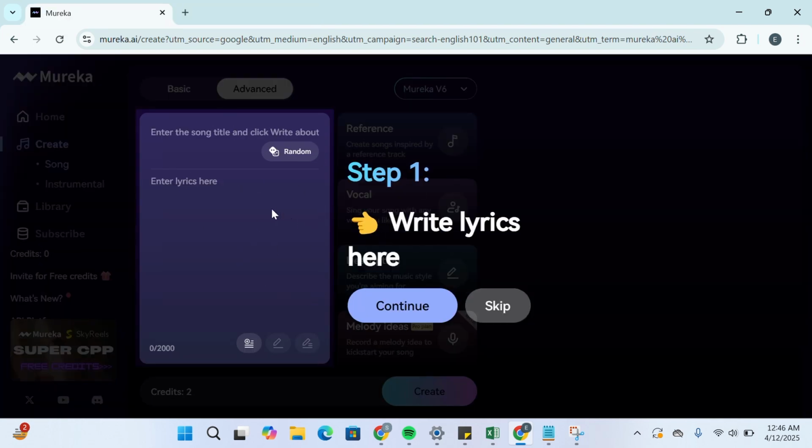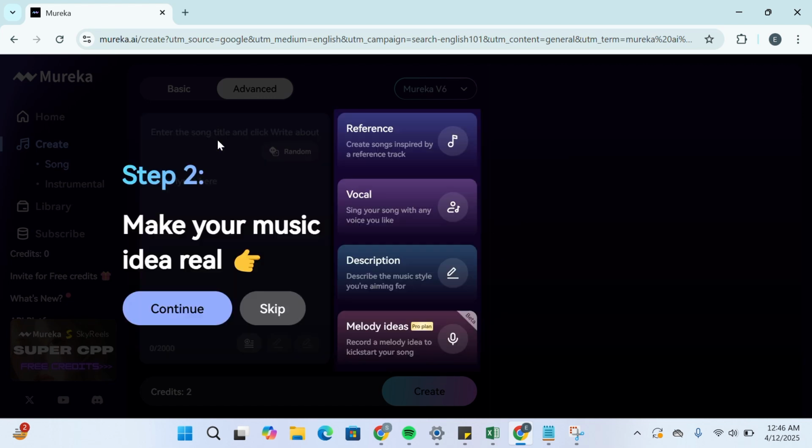They're going to give you a step-by-step guide. It says step 1, write lyrics here. You can enter the song title and type down the lyrics and make your music idea real. You can select whether to give them a reference, such as create songs inspired by a reference track. If you have any reference track and you want the song to follow it, be it your own audio or any other audio, but be aware of copyright.